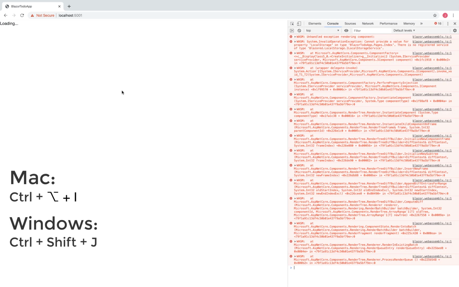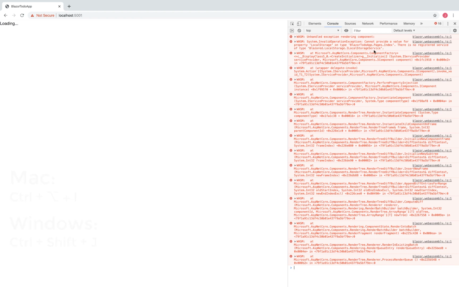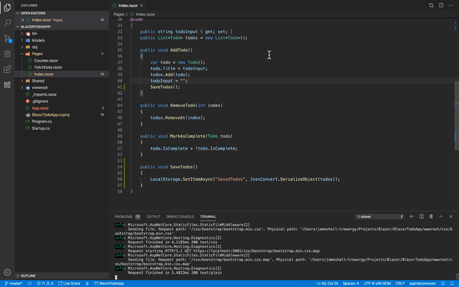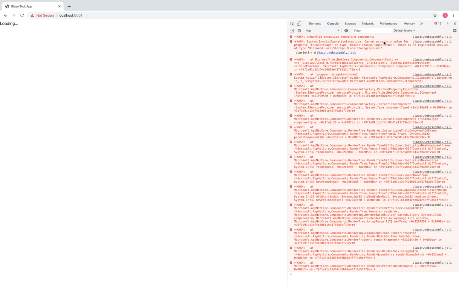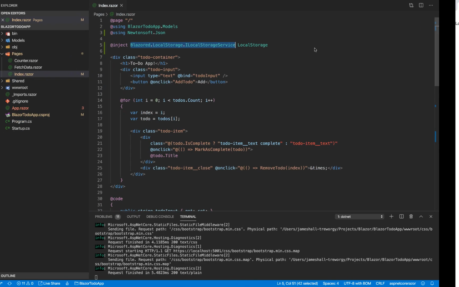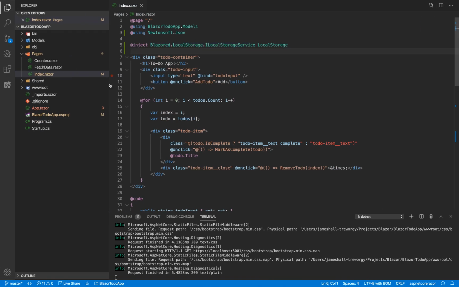Let's do Command Option I to open the developer tools, or Control Shift J if you're on Windows. And it looks like we got some error here. Cannot provide a value for property LocalStorage. Now back in our index.razor, this property right here is what it's complaining about. Cannot provide a value for the property local storage. So we're referencing it here, but we need to do one more thing in order to get this working.